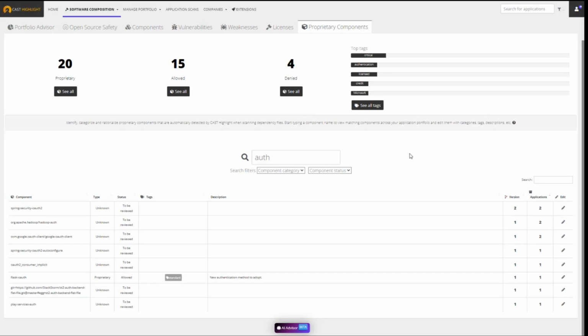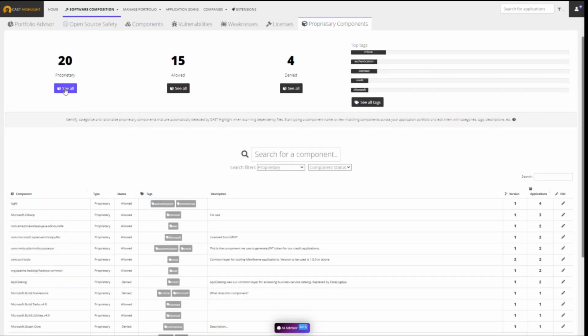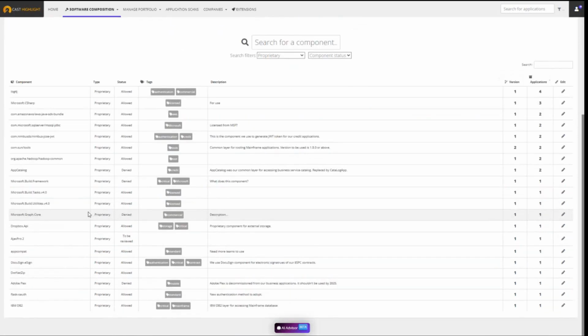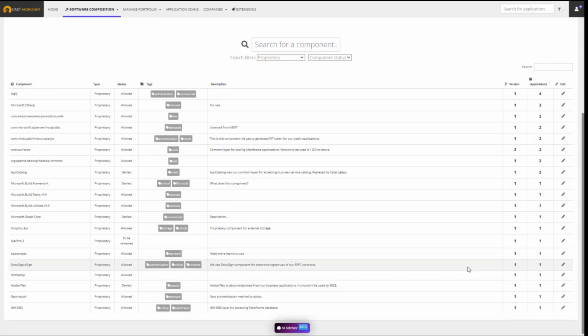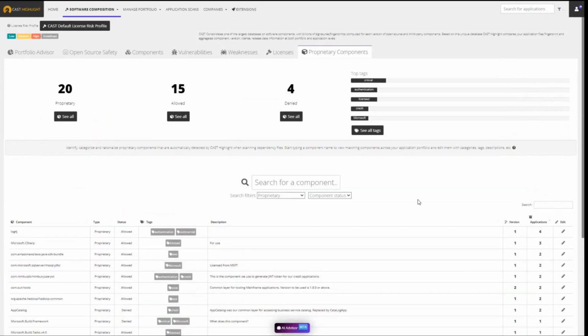And now that component has been tagged, so I could see here that if I were to go ahead and filter by proprietary, I will now see that Flask OAuth now appears in this filter. I've got that tag that I added, the description, et cetera. So that's one simple way to do a search and set some status.